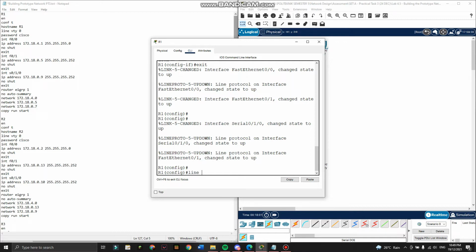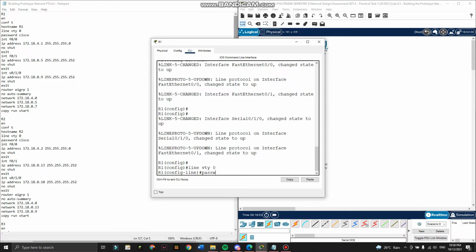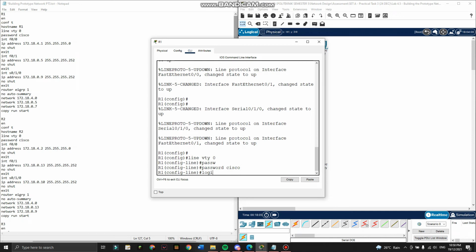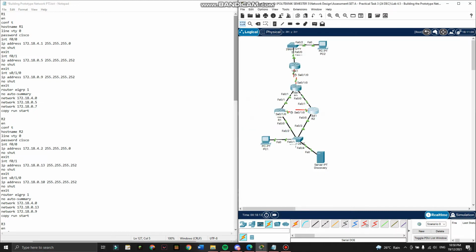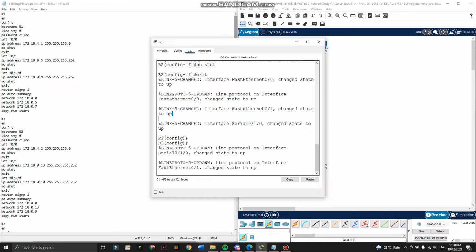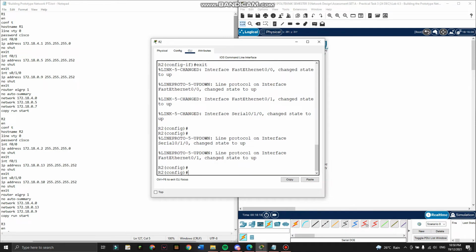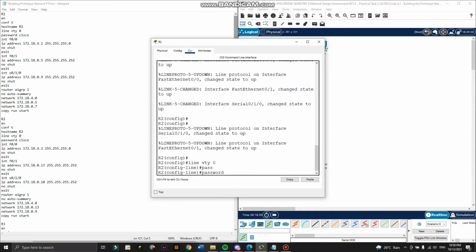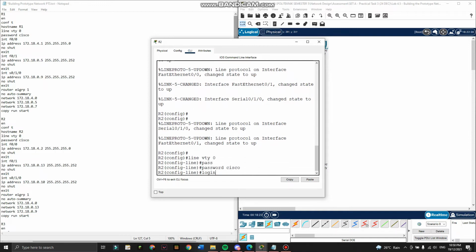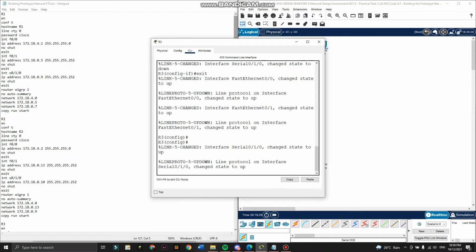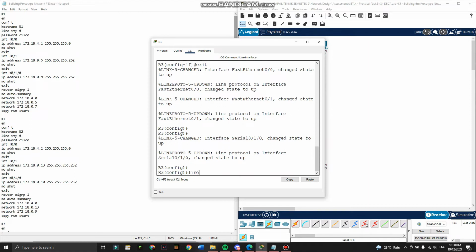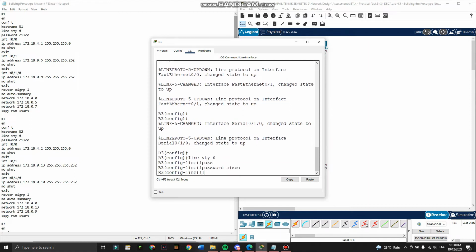On R1, line VTY 0, password Cisco, login. Then on R2, line VTY 0, password Cisco, login. On R3, line VTY 0, password Cisco, login.